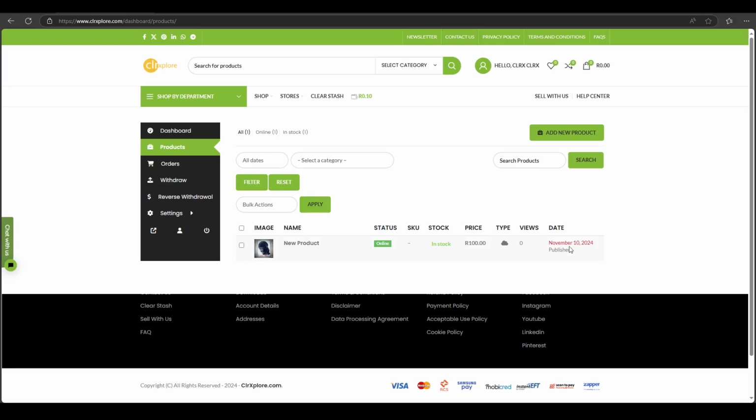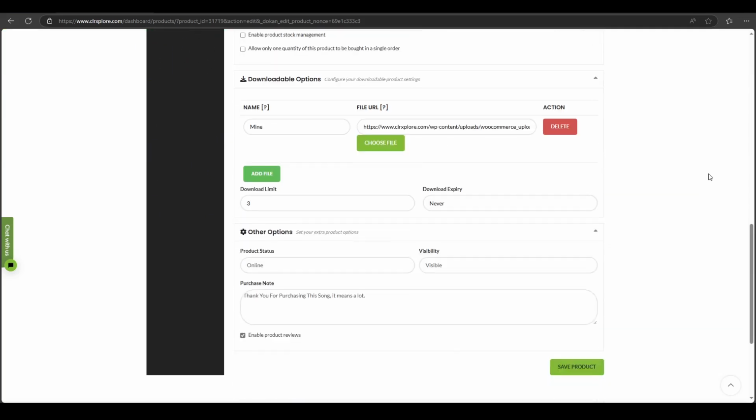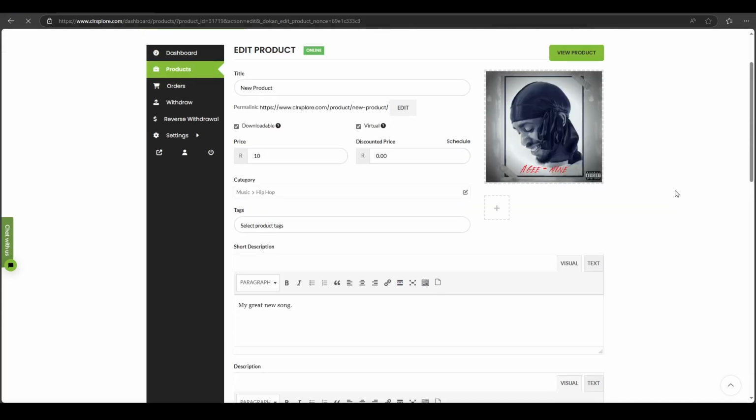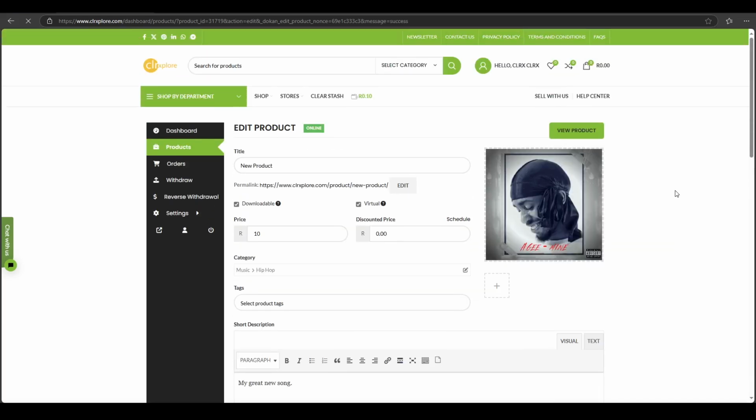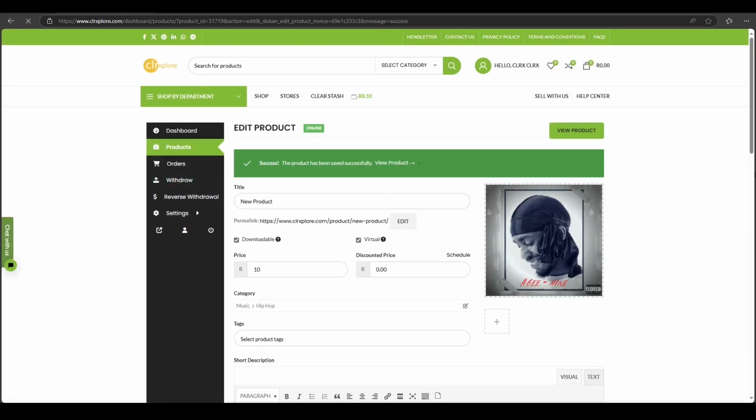If you'd like to make changes, adjust the price, or update details, click Edit, make your adjustments, and save product. Go back to Products to confirm your updates. You'll see that any changes you made, like price adjustments, are now reflected, and that's it.